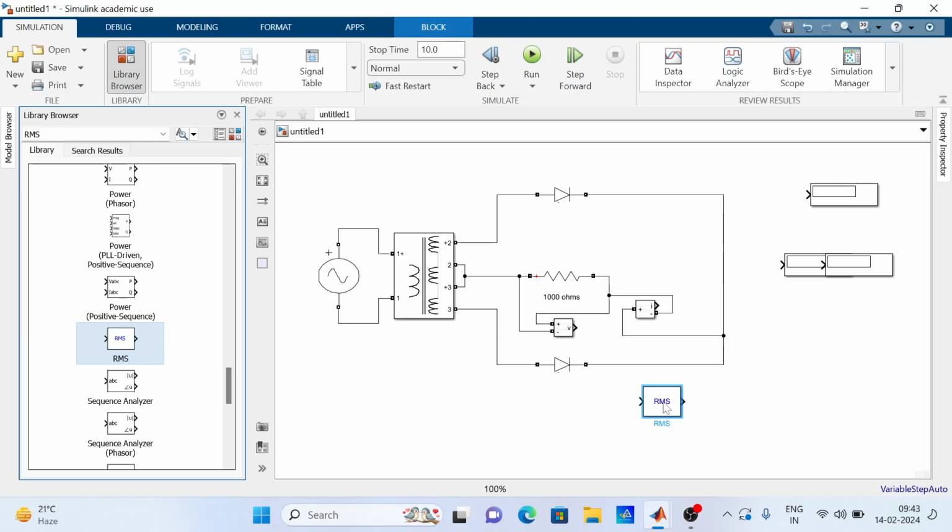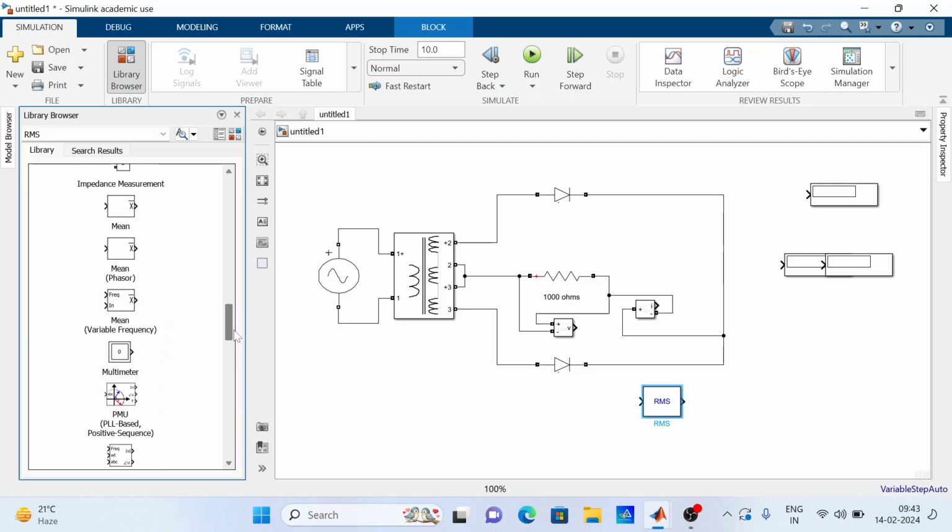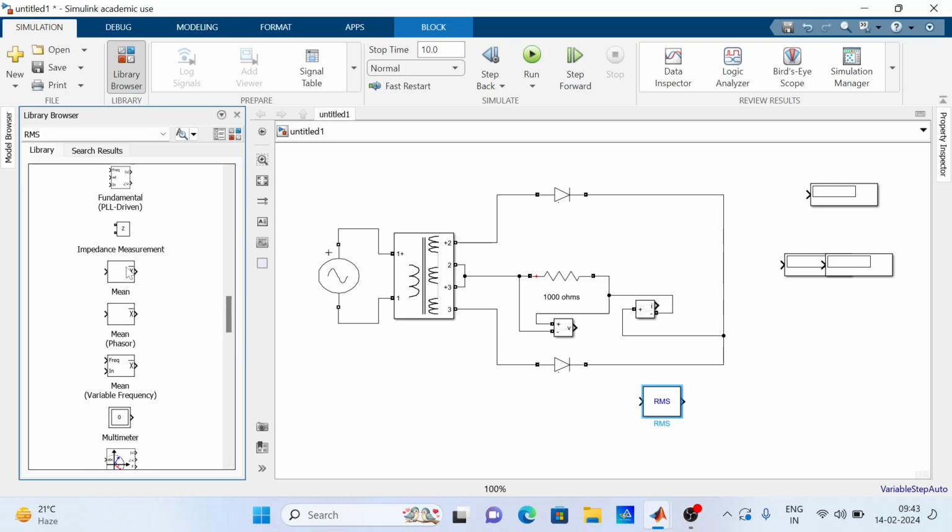What else is required? The DC component. The DC component means the average value. Where is the average value? Move upward and you can see the mean. So take that mean component. That's it. This RMS value will give the AC component, and the mean value will give the DC component, or average value.